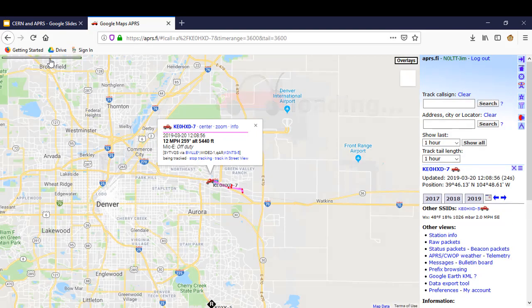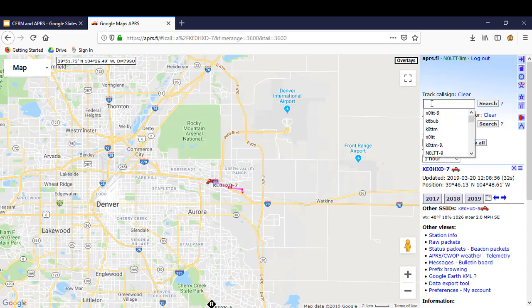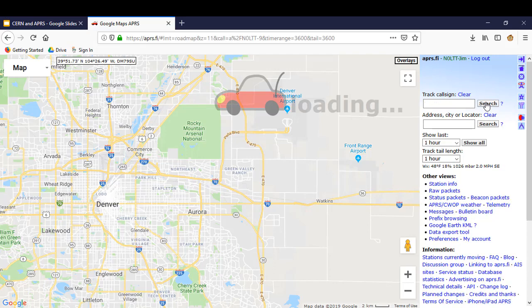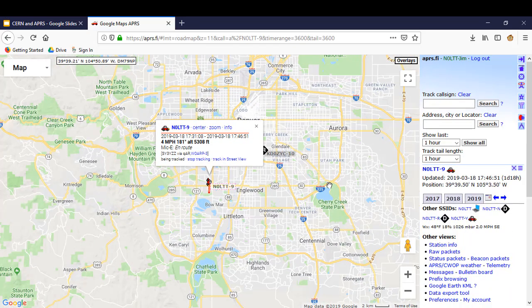Now, you're on the phone, you're talking to a certain individual, they're in an emergency situation. You come up to this top input box here and type in their call sign. So I'm going to type in N0LTT-9. The -9 is an indicator that I'm a vehicle. So I'm going to press search, and immediately it pops up a location of where N0LTT is. You can see the information here that I was traveling 4 miles an hour at a bearing of 181 degrees, and my altitude was 5,308 feet.